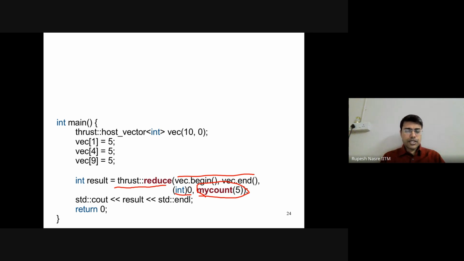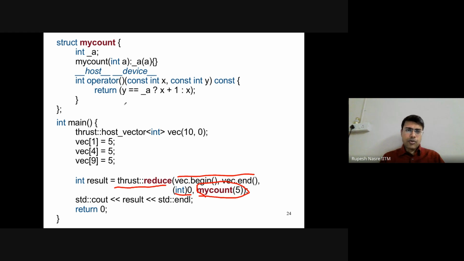Okay, so let's write that. So my count is a functor, and its constructor needs to have this 5 as an argument, so it should be an integer, which I am storing into a local variable. So that is this part. Okay, so that takes care of the initialization. In the operator, the function operator that we have specified, which is host device, it returns an integer, which is the next count. Okay, and it takes two parameters.